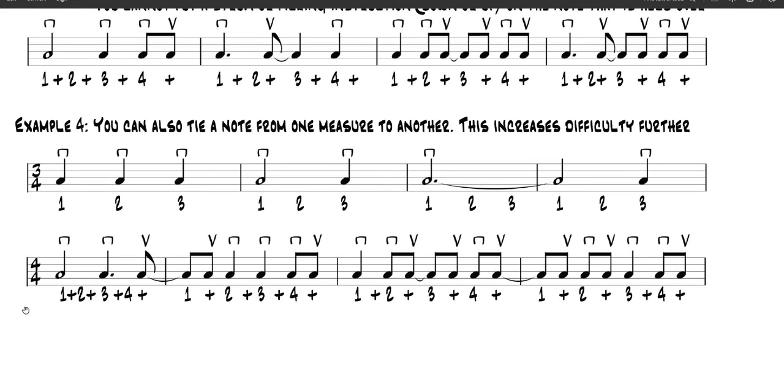Ready? 1 and 2 and 3 and 4 and 1 and 2 and 3 down, and 4 up, and 1 up, and 2 down, and 3 down, and 4 down, and up, 1 down, and 2 down, up, and 3 up, and 4 down, and 1 up, and 2 down, up, and 3 down, and 4 down, and up. Okay.